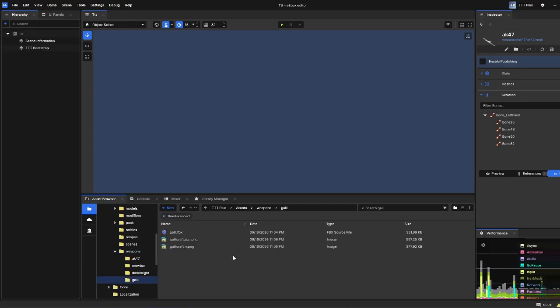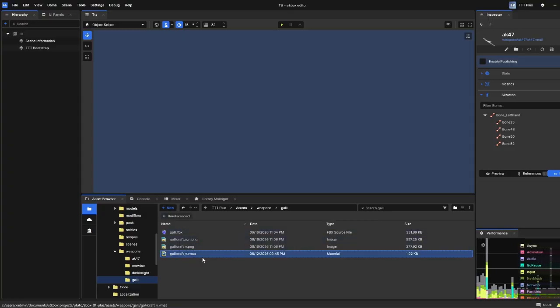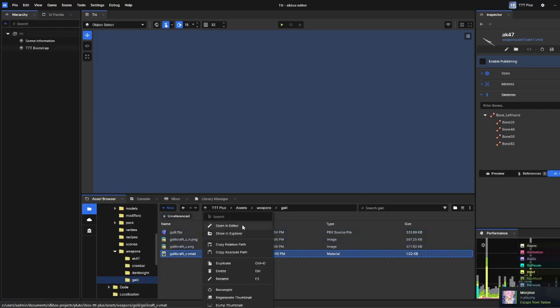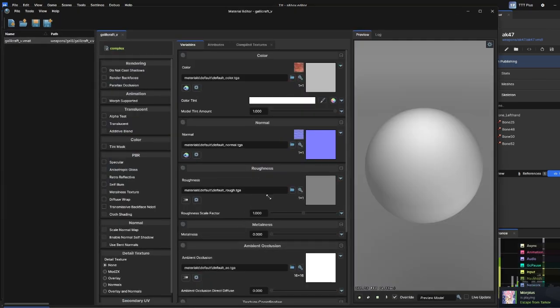Alright, so we'll open up Galil. Gonna do two new materials. Actually, sorry, we're just gonna do one new material. Just gonna call it Galil Craft _V, kind of just keep it with the naming scheme. I know I didn't get the _v on there, but it's fine. Anyways, we're gonna right click, open up an editor.